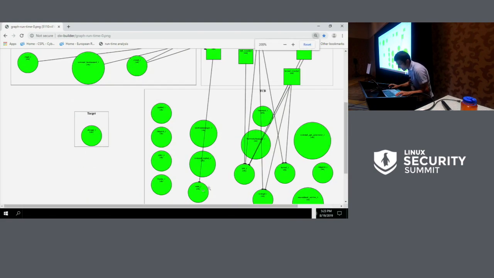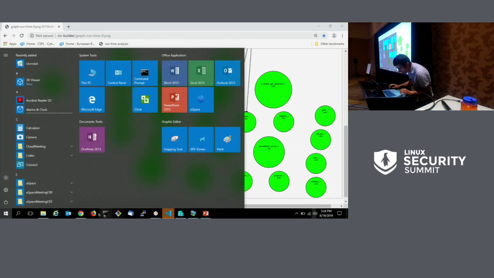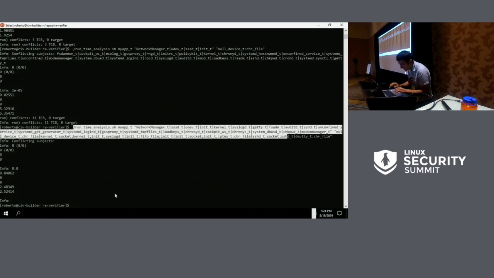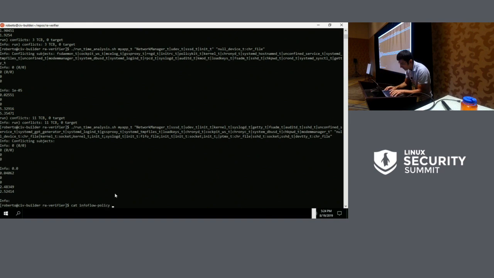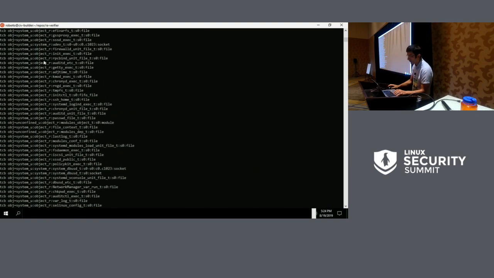So this is, at the end, the list of TCP subjects that we have to trust in order to have myapp.state, the integrity of this file is preserved. So this is the set of subjects that we have to trust. And now the tool will produce the policy that we have to give to Infoflow LSM.